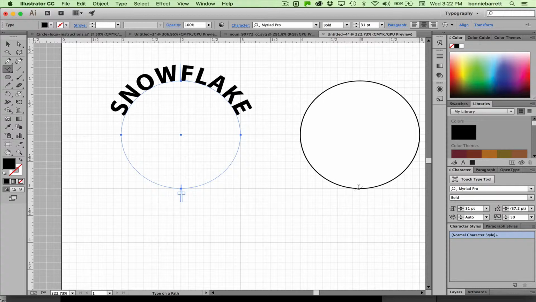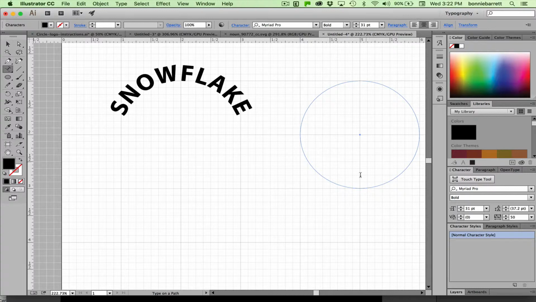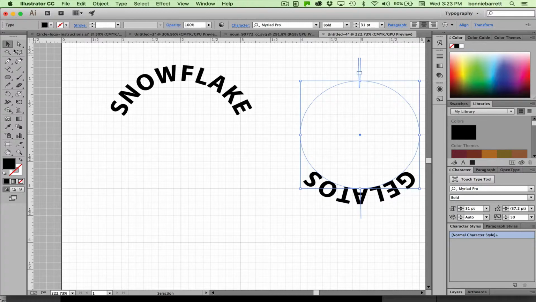Now in this case, we want the type to go on the bottom. So what we have to do with our type on a path tool is click at the top. And you will see that the cursor goes right to the bottom. So I'm going to type my bottom type. Don't worry that it's upside down. We're going to fix that very soon.